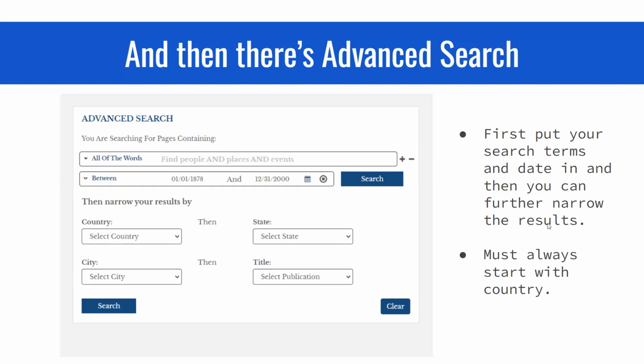So first you put in your search terms and the date in, and then you can further narrow the results with advanced search. So you don't get quite as many hits on an advanced search, but you have to start with the country, and then you narrow it by the state. And then you can even narrow it further by the city. And if there's a title like the Monadnock Ledger, you can add that as well.